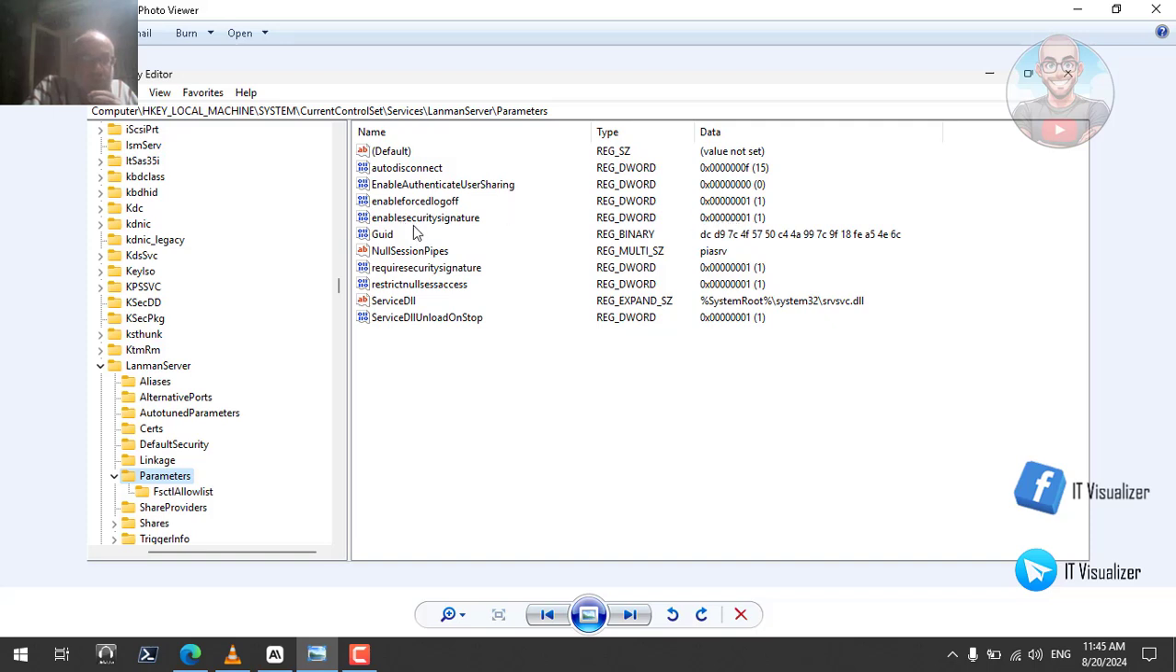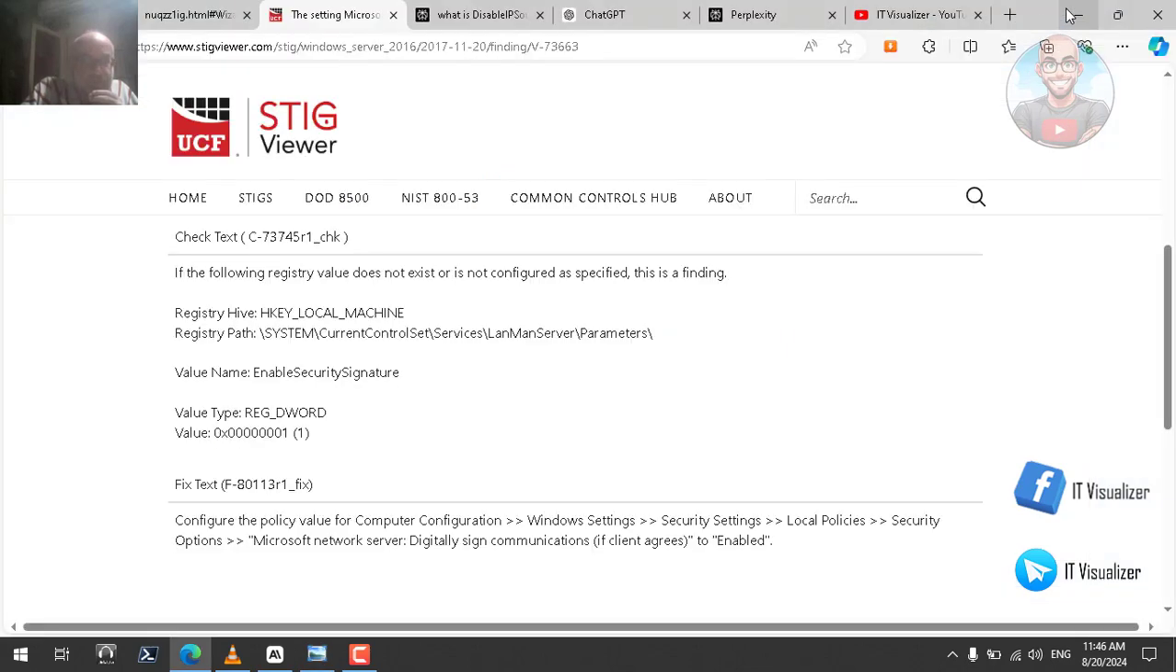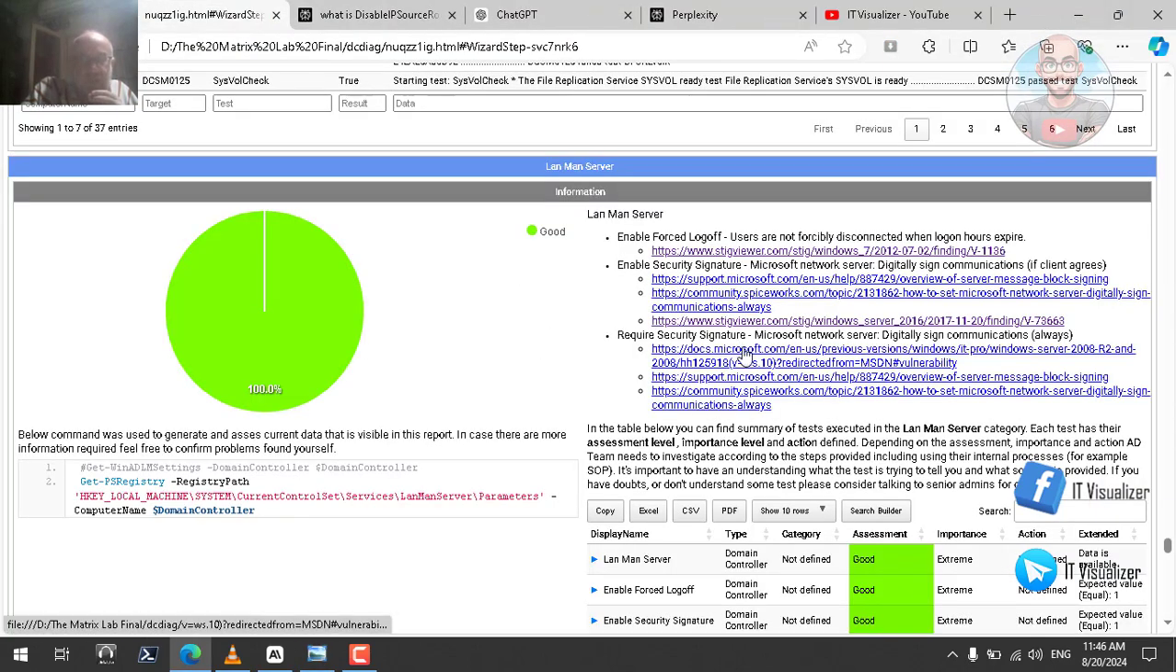We can see here that enable security signature is 1, and in our registry it is 1. So enable security signature and require security signature will secure the communication between the client and the file server, or between the client and the shared folders on maybe the domain controller, or maybe on the file server. So this is one thing we need to focus on. Here we need to enable these two, and we have these two enabled already.